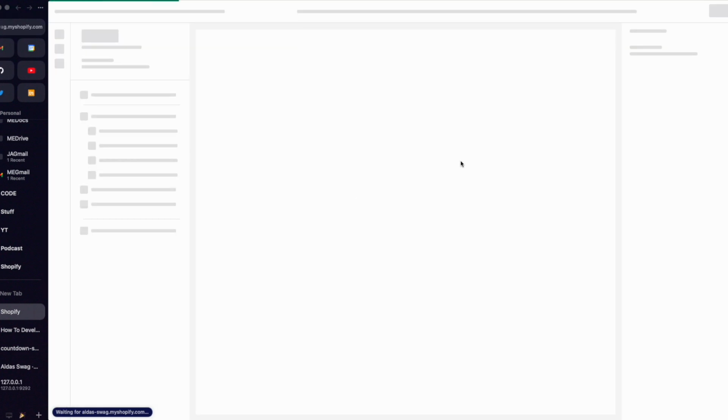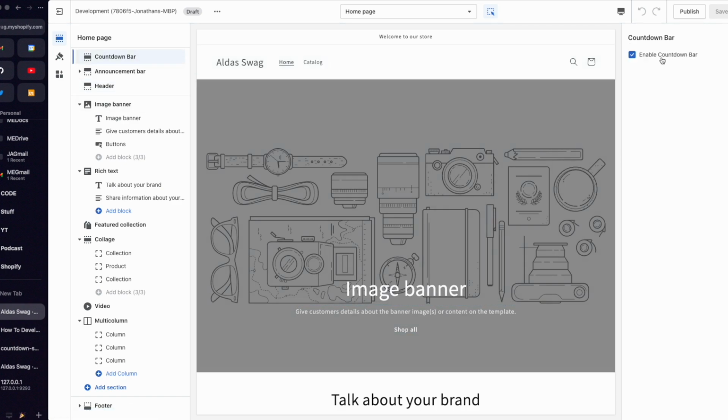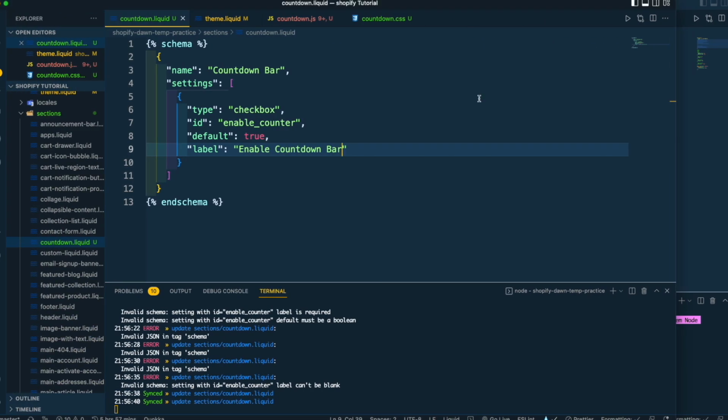When we refresh it, you'll see right here the countdown bar, as you can see right there. And this is enable, and then disable. It doesn't show because we don't have any HTML over here, but we'll do that a little bit later.